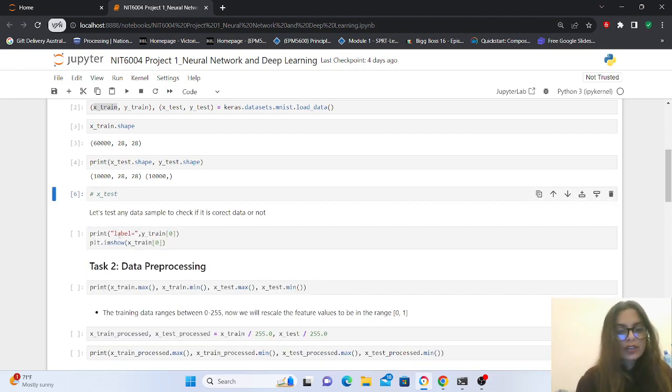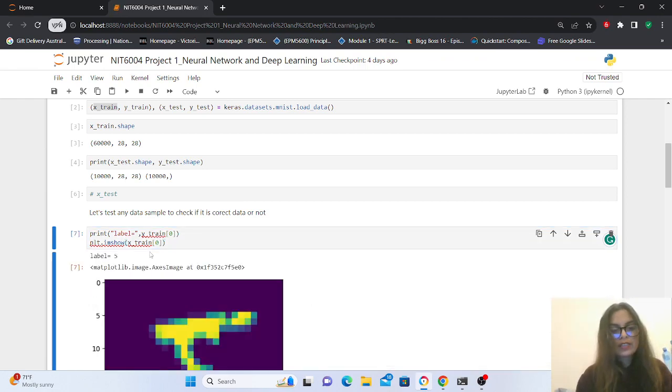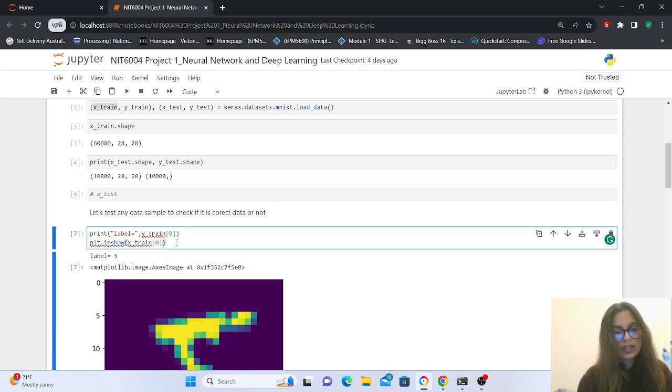Alright, so y contains the labels, like whether the stored array is an image of 0, an image of 1, and so on. So let's check y by printing that image. I am printing the image. Let's see what data is here on label 0, on index 0 of the y train array. Let's run that code first.